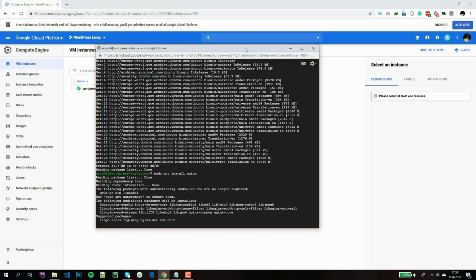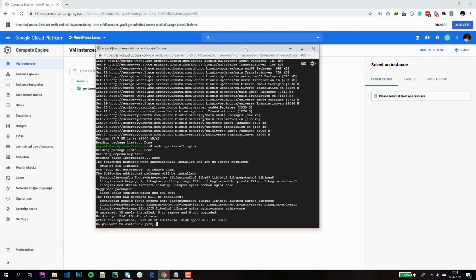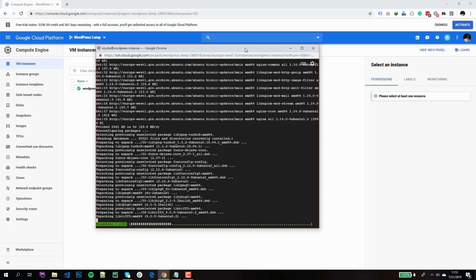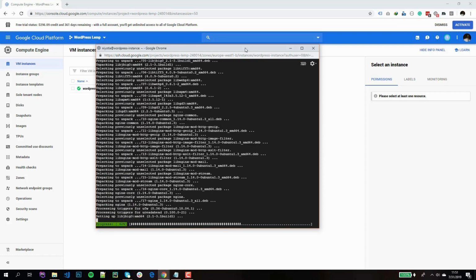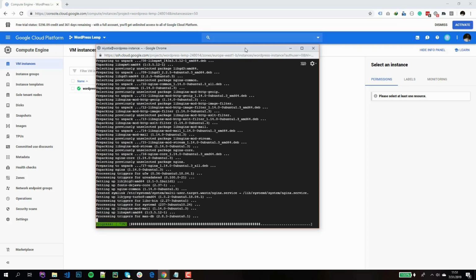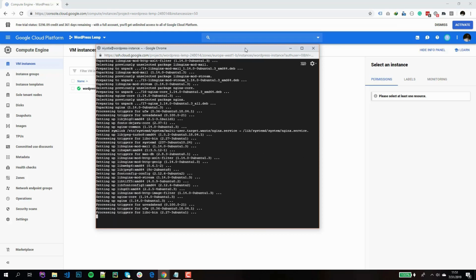So here it's just asking us to confirm if we actually want to install. Yes, we want to install it. And now we've successfully installed Nginx on our machine. To confirm our web server installation, let's go back to our dashboard.